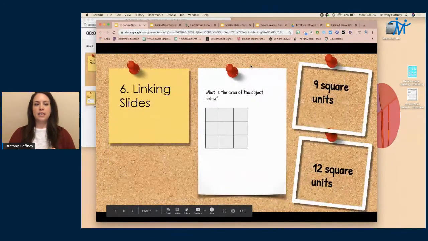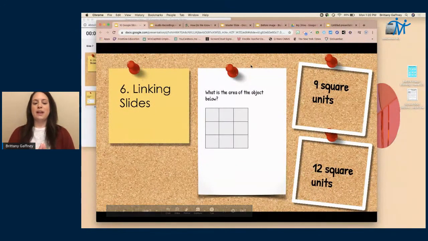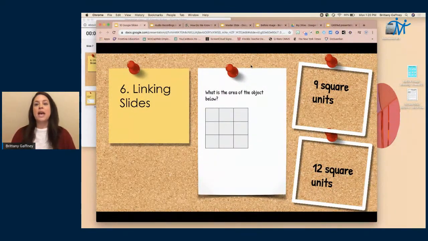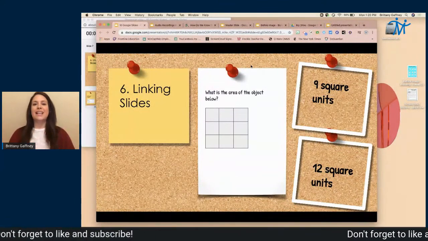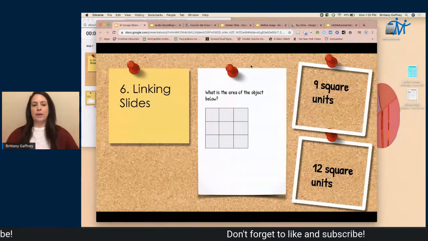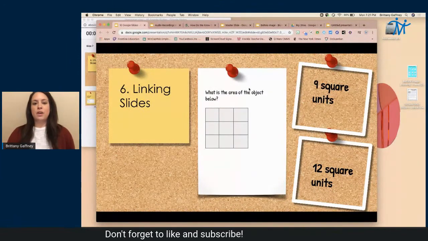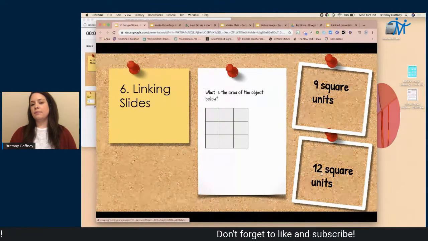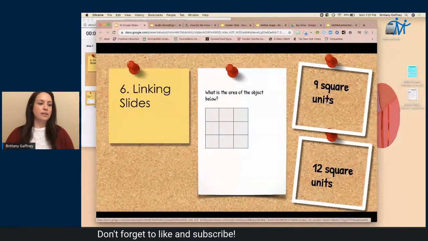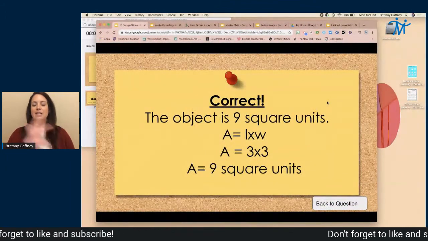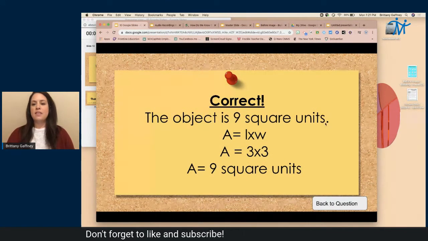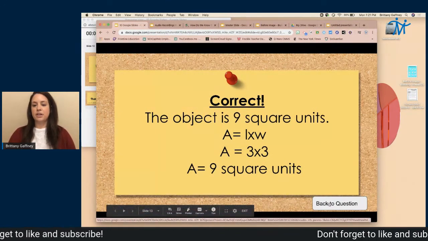Now this is another way that you can make your slides interactive for students. Remember when we were talking about linking pictures and websites? You can also link slides together. So watch this. I gave the students a question. What is the area of the object below? And here are the two choices. Watch, when I click 9 square units, it takes me to a slide that says correct, and it explains and walks through. Then I also put a text box here that links me back to the original question.